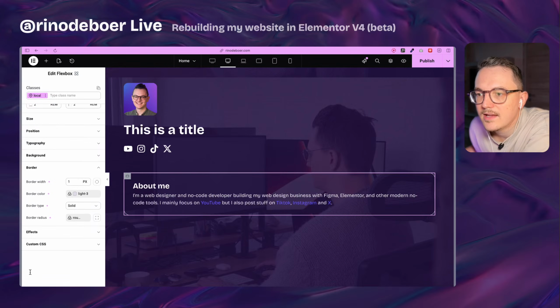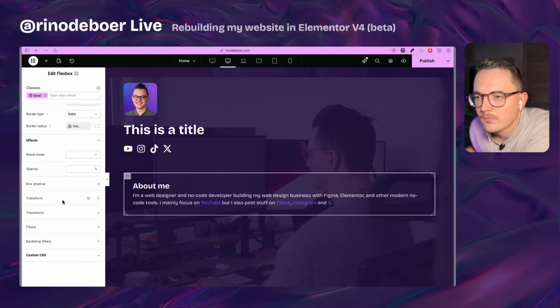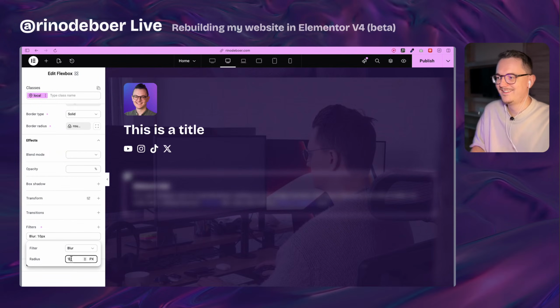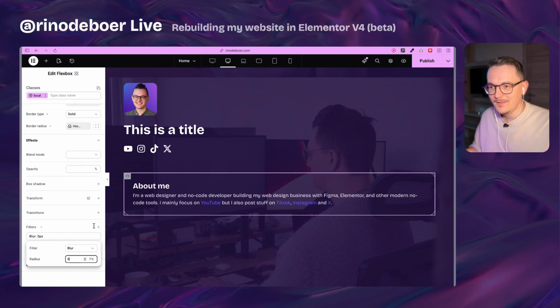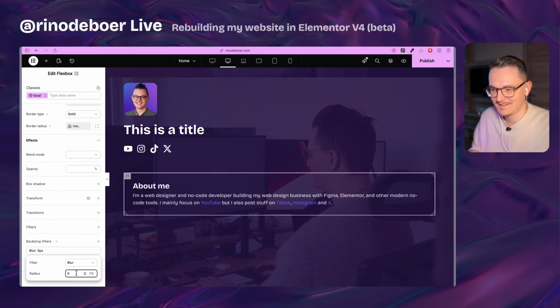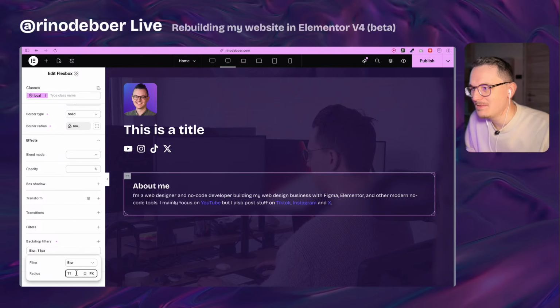Let's try to add effects. Filters. Backdrop filter. Now this blurs the whole thing. This is not gonna go well, yeah. No, I already knew. Wait. Backdrop filter. That's what we need. Blur here. There we go. It's just built in. No custom CSS needed anymore. Come on. This is cool.